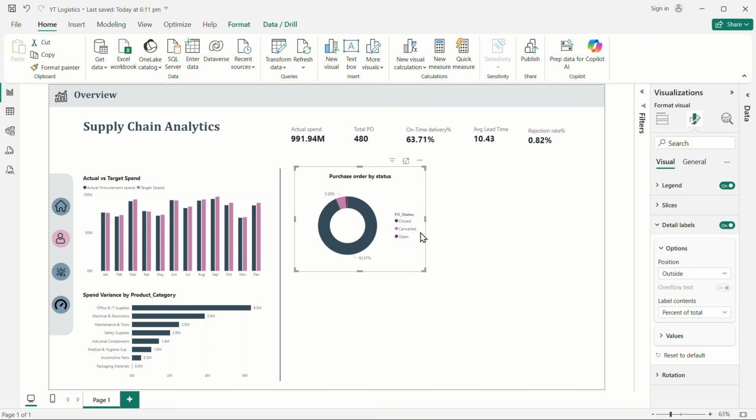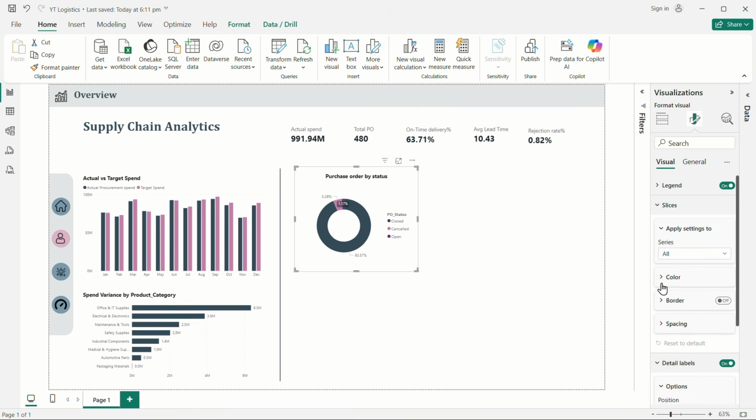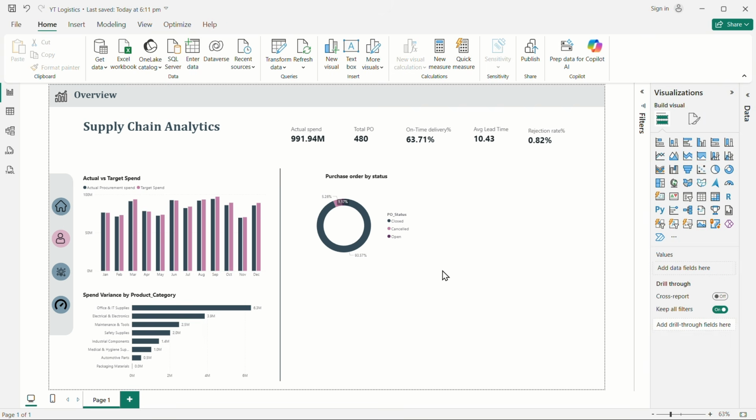All right. So you can see percent of total and the position should be prefer outside. Okay. So you can see this open closed one is very low. That's why it is coming like this. It's fine. So go to the slices and in slices spacing, you can increase up to 75. Okay. So this is fine.